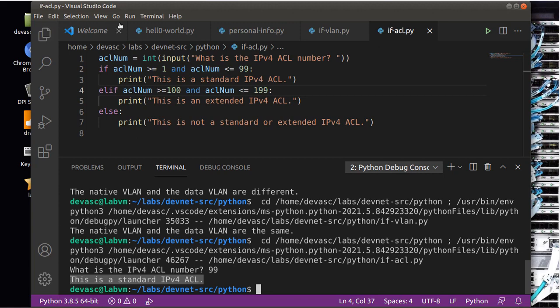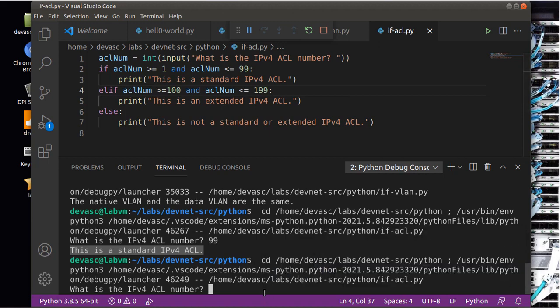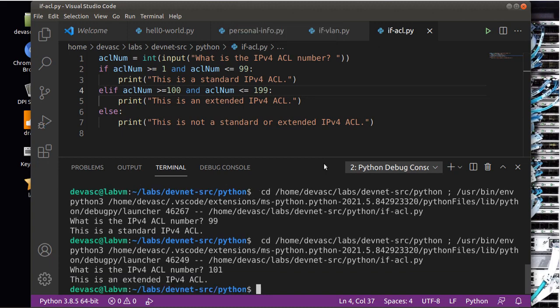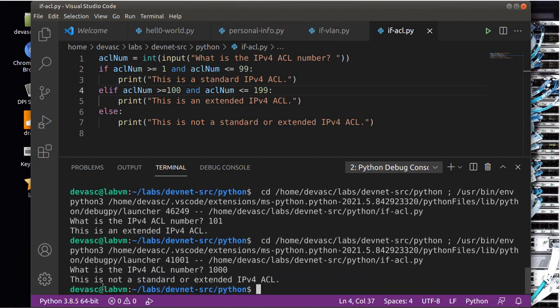But let's run this again. Let's do the Control F5. Run it again. What is the IPv4 ACL number? Oh, 101. And it tells me it's extended. Last time, I'll give it a 1000. And then we hit the else statement in this case. This is not a standard or extended IPv4 ACL.